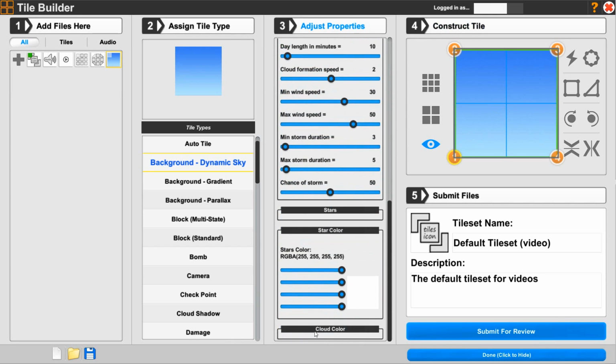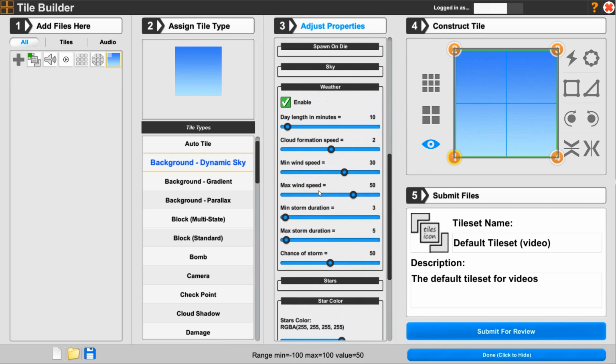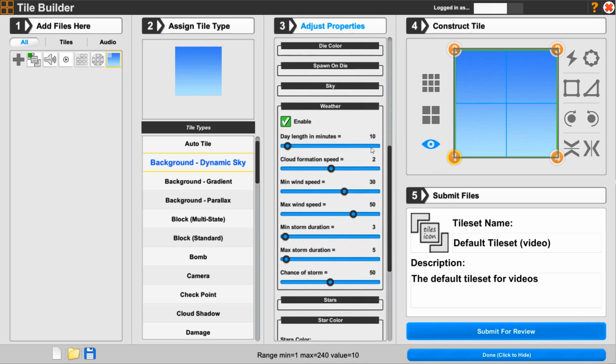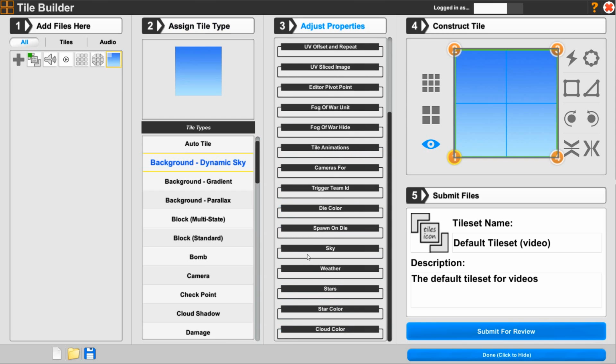Then you have two color options. You have the color option for the stars, and you have the color option for the clouds. The clouds are the options you set for the cloud formation here and how much is actually shown from it. Alright, so these are the properties for the dynamic sky. Again, be sure that you check it out and test it so you can understand what the best values are for yours.